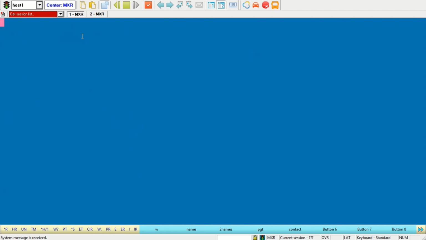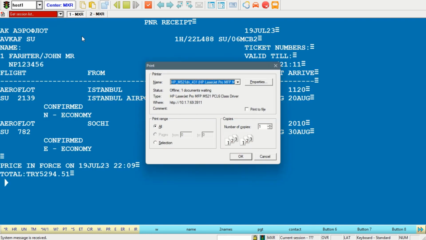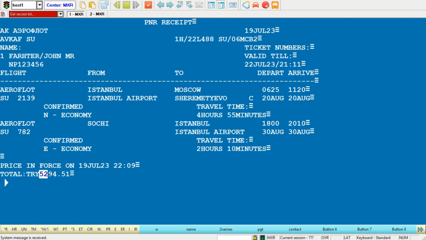If you want, you can add an agency fee for information to this document, the PNR receipt. The entry will be, let's take the first passenger only, pricing plus agency fee, for example, 100 in local currency, 100 and dot. So the system added this agency fee to the total amount in the PNR receipt.